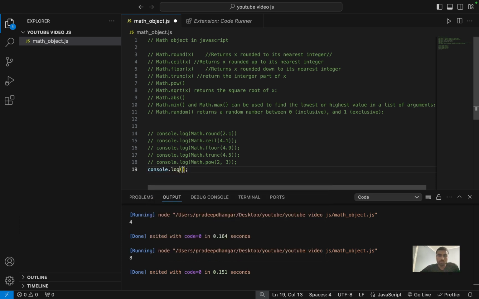So there's Math.sqrt, which will return the square root. For that, if I write 16, since 16 is the square of 4, it will return 4. So this is how the square root function works.